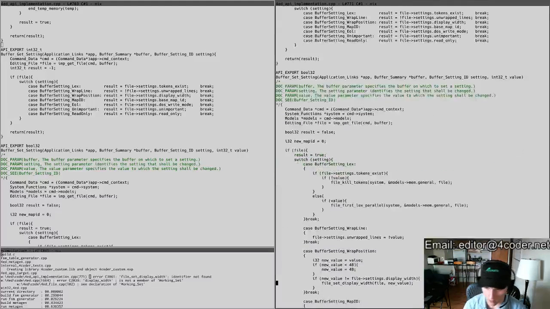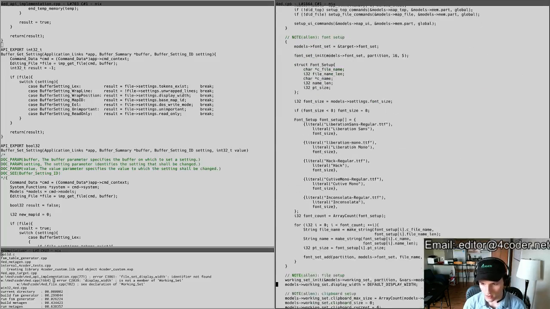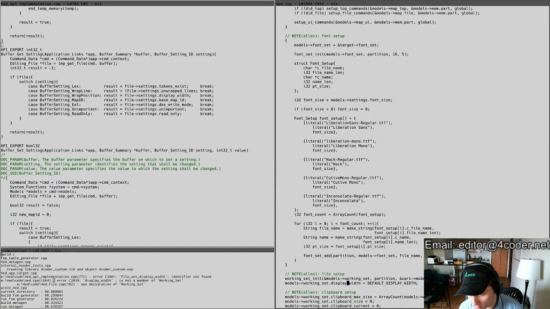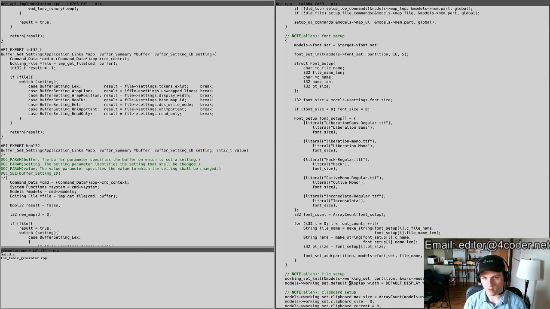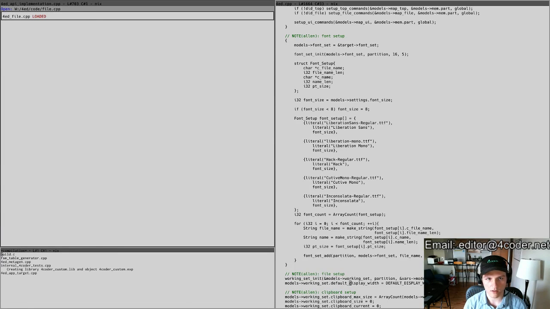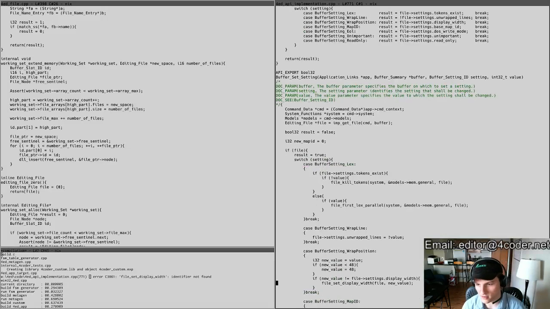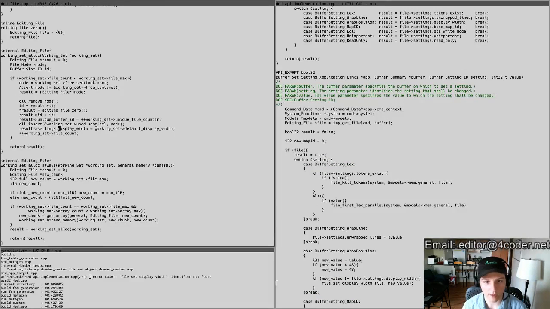And it's like, implementation file, oh man, this set display width, you said you wanted to call file set display width, but I think you just made that up. I don't think there was such a thing. And I'm like, yeah. Why don't we look at what else you've got to say here? And working set default display width is what I meant to say there. Alright, so now you're going to complain again about that function that doesn't exist, but that's okay. I'm prepared for that complaint this time because I know that it's coming.